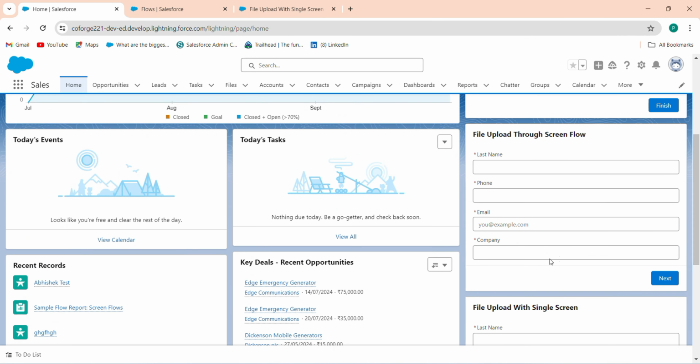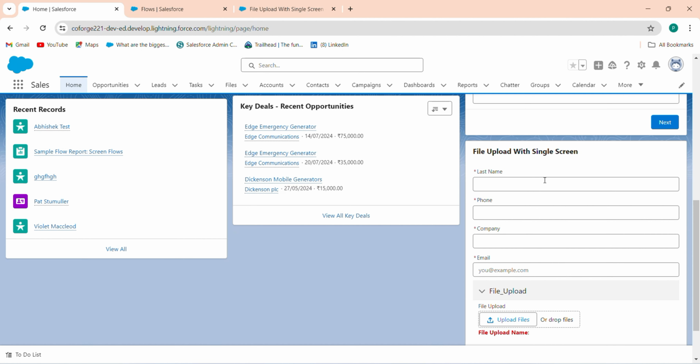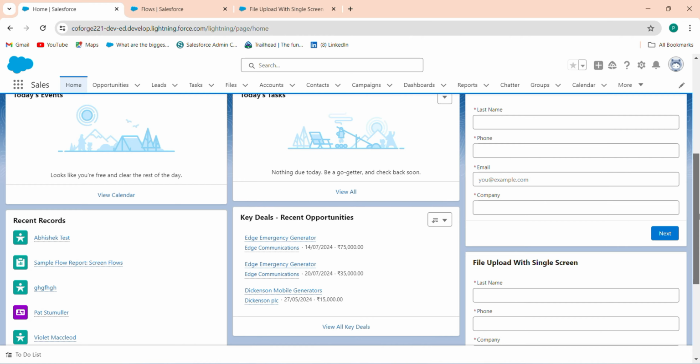In the previous lecture, file upload through screen flow was discussed. It was two screens: firstly create a record, then after that upload a file. In this video we discussed how to create a record within a single screen and then upload a file within the same single screen. So this is how you can do that.